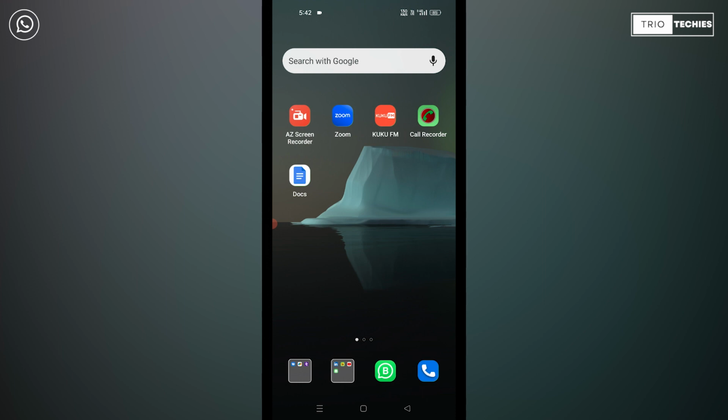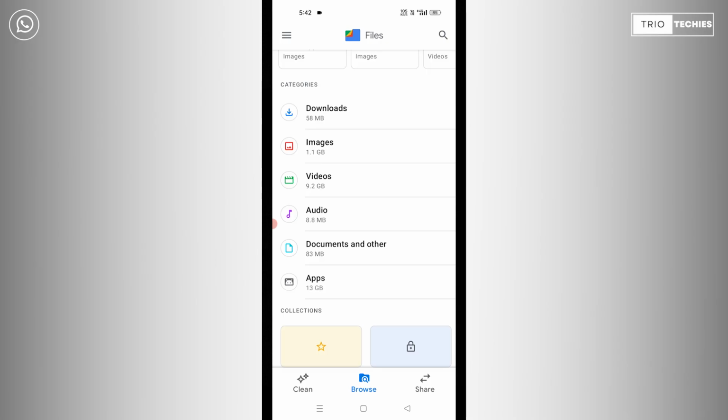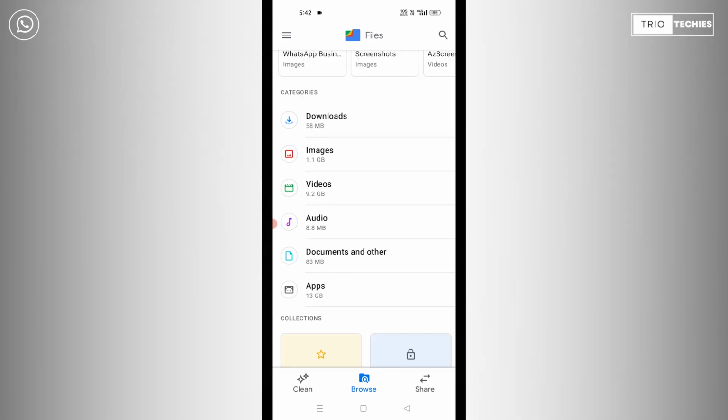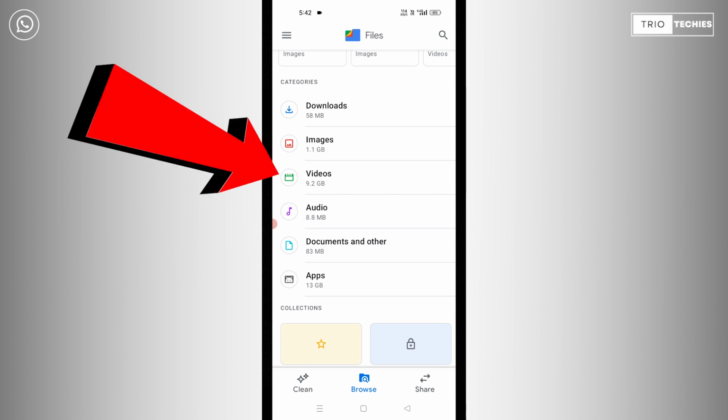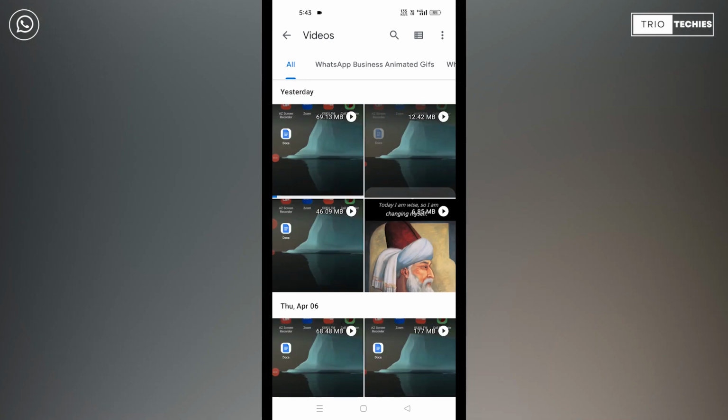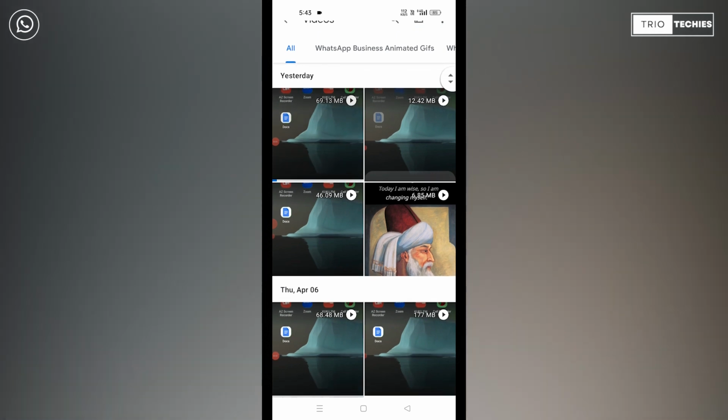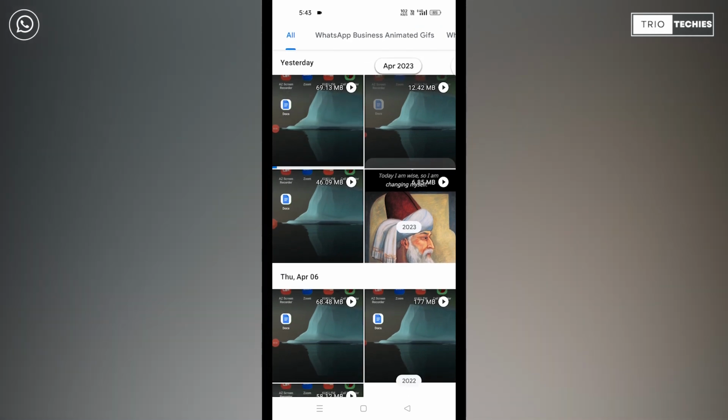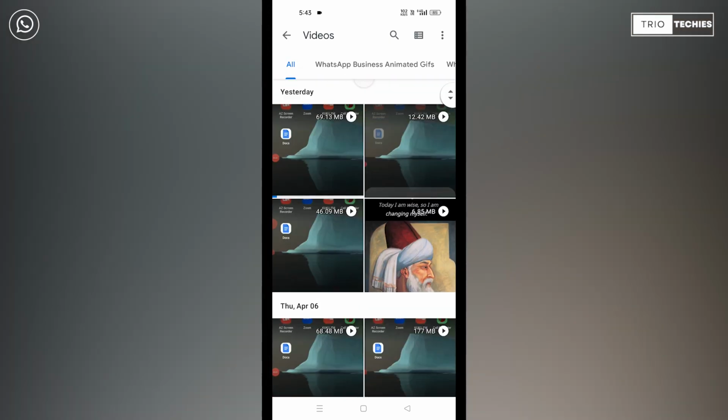So if you'd like to send any video from your gallery or from any of your downloads, what you need to do is first of all, you need to come into your files manager. Now over here on this files manager, this is the interface that you will get. Now from here, you need to select the videos option. Over here you can see all the videos, whatever videos you have made in any format. These videos are 16.13 MB, 12.42 MB, and these are all long videos. So let's see how these videos can be sent.